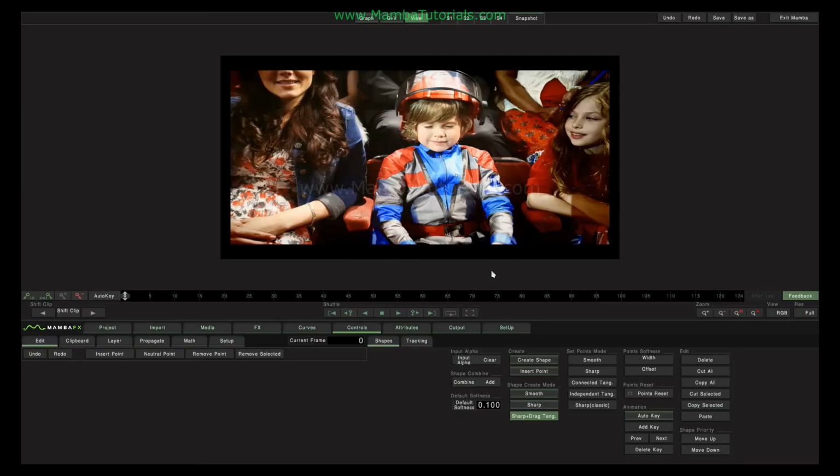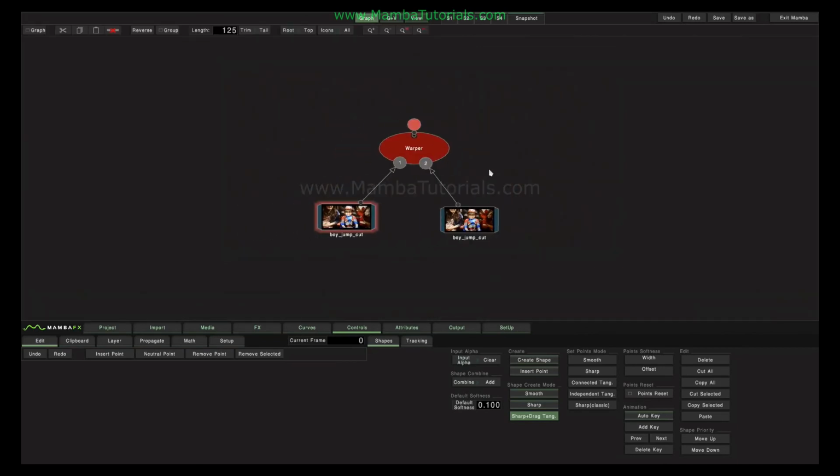So that's how we can use warping either to do a transition between two shots or to distort a single shot, either just for an effect or maybe to reduce lens distortion or any other reason why we'd want to apply a 2D deform to a shot.